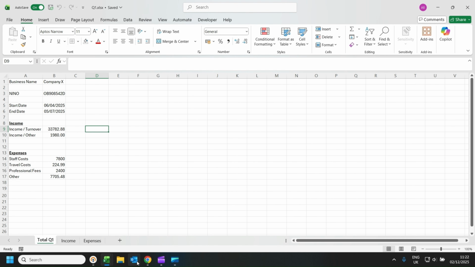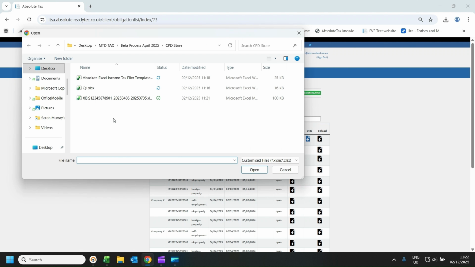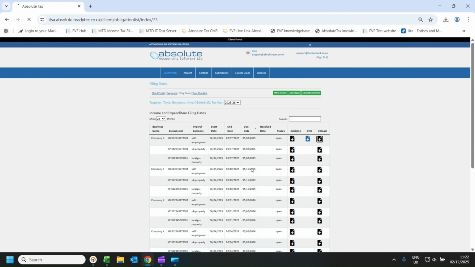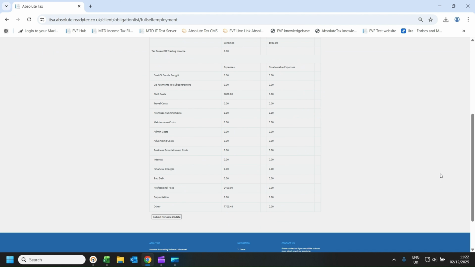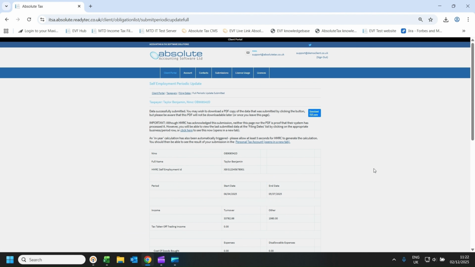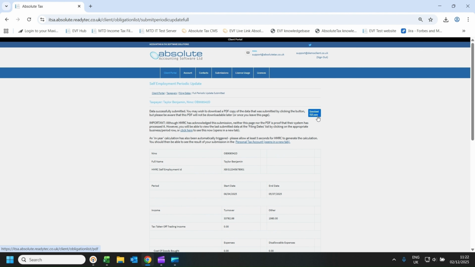To do that, you would just go back to the filing dates window, click on upload, select the file, and then this will display on screen the values that you've linked, so you can check those prior to submission, and then you would click on submit periodic update. What this does is it displays on screen what has been transmitted, and it will also give you the option to download a receipt from HMRC.